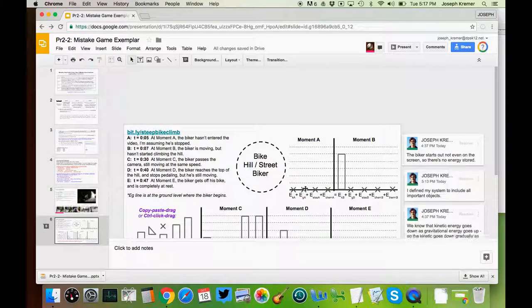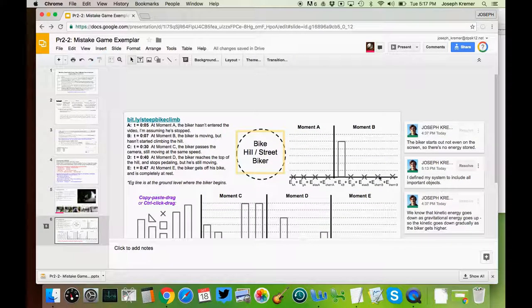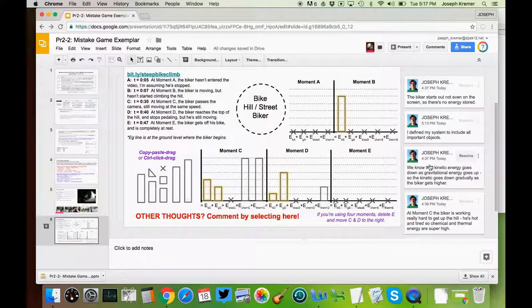But notice we can select specific things that we are commenting about. So notice this is a comment about moment A. This is a comment about the system. We can see the system is highlighted there. And this is a comment about all of these boxes. This box, this box, this box, and this box, and all these. So by selecting more things, we can start a conversation about any one of those items.